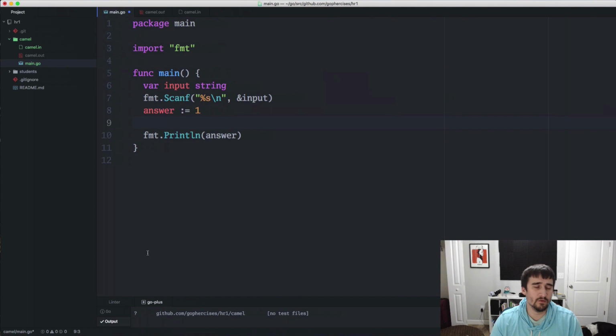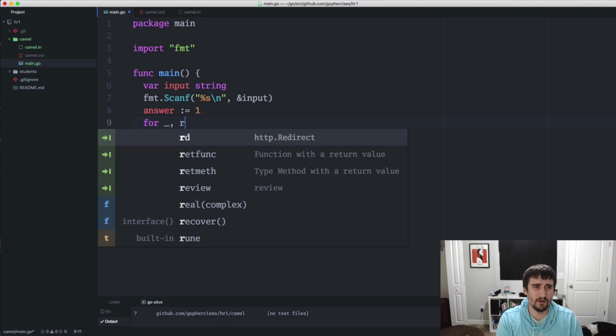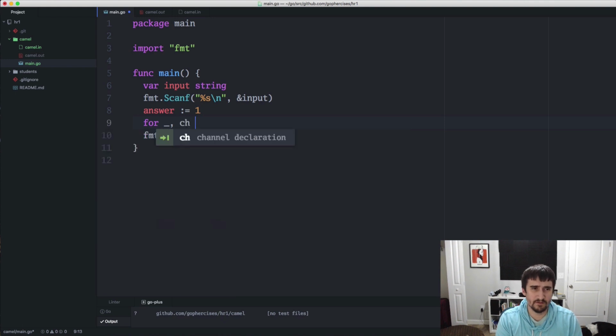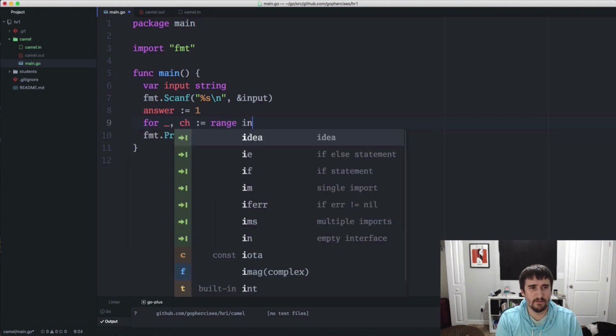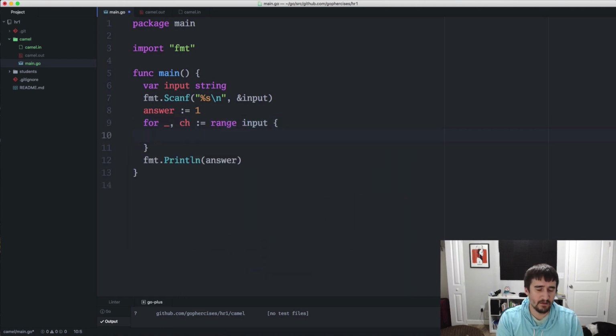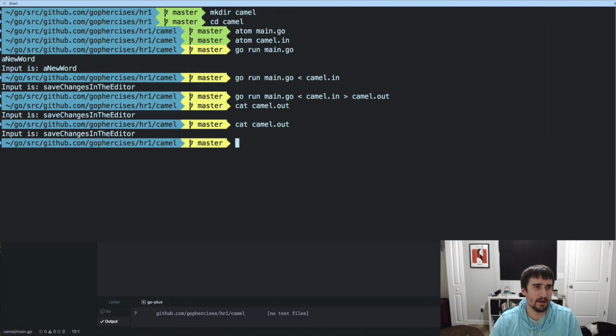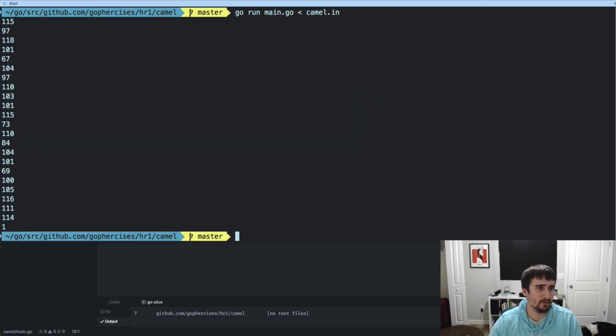Well, to do this, we're going to use a for loop, and we're going to say for underscore character. Let's use R, actually. I'm going to use ch for character. For the character in the range of input, and then we would do print this out. And we're just going to see what happens. This is what I want.